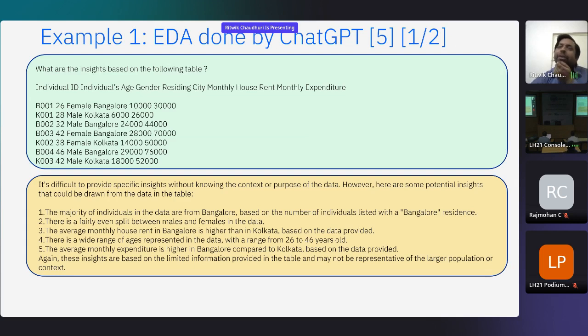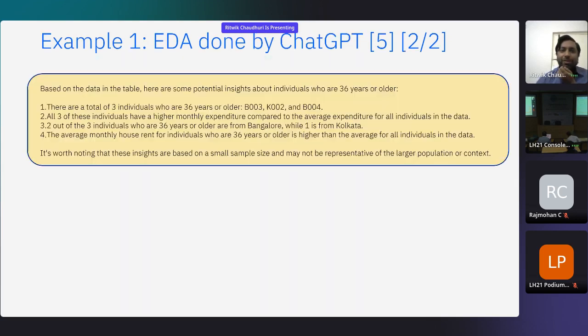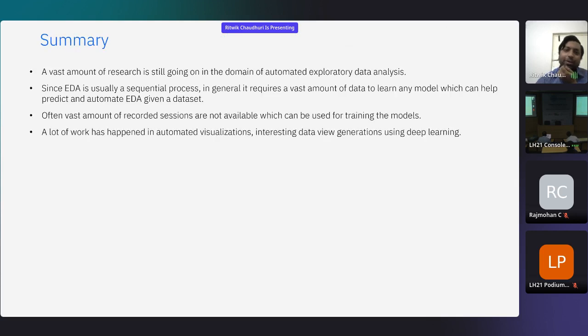It showed some very boundary kind of analysis, like mean, median, mode, which is a significant class, and all of those analyses. So in the interest of time, I'll stop here. The summary is that a lot of research is going on. The only bottleneck is that not much user data is available, that is, recorded sessions of how a user navigated through a data set to get to a final insight. Those kinds of data are difficult to get.